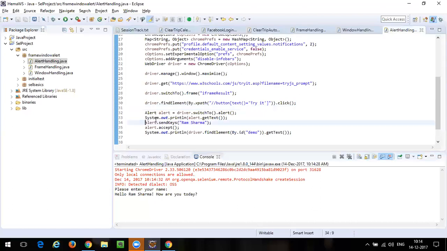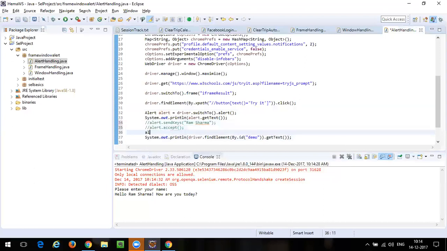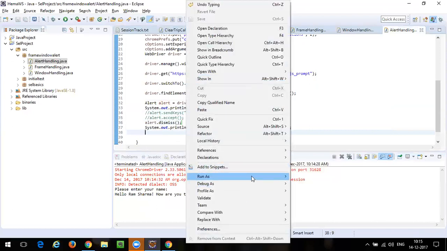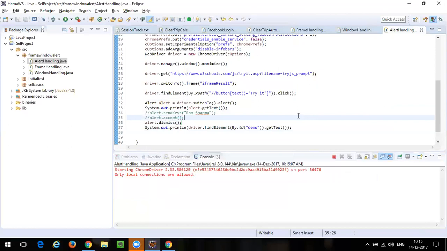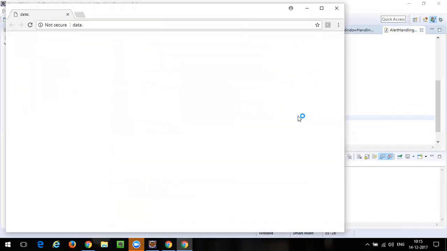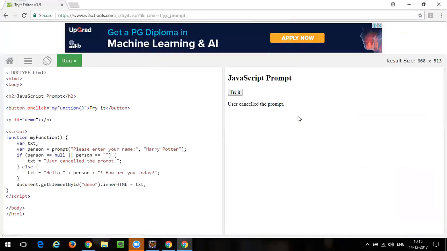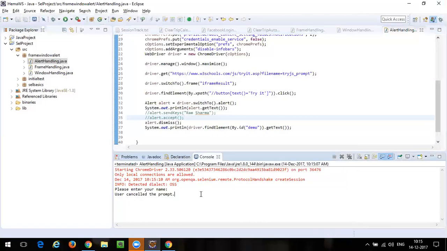Instead of entering some text here, I'll write dismiss. If I do this, it will close; it will click on cancel. If it clicks on cancel, you'll get the text that the user cancelled the prompt. Okay. Clear with the alert?